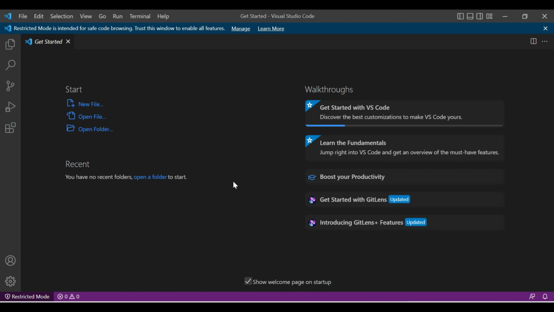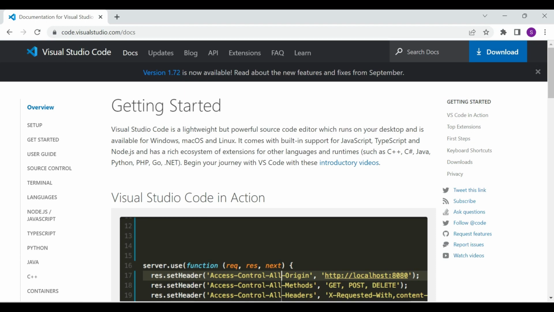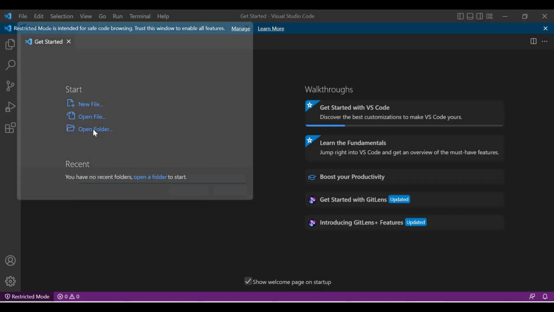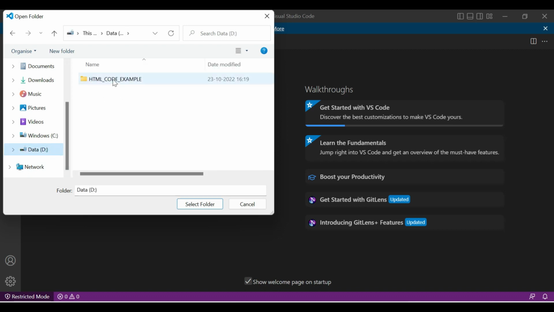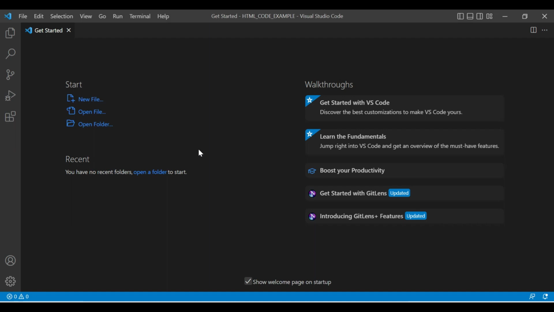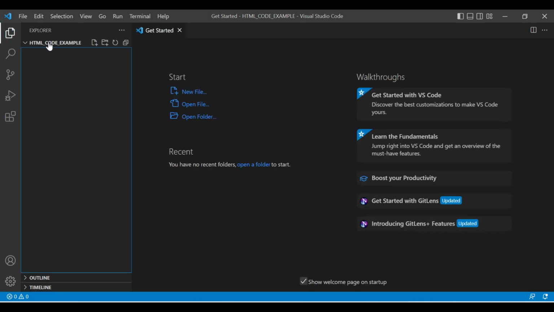If you are using Visual Studio Code for the first time, then you can refer docs link from their Visual Studio website link. Let's open our folder in a Visual Studio Code and start coding. Let's explore Visual Studio Code option. This is our first explore option. On click of this, you can see your project name.